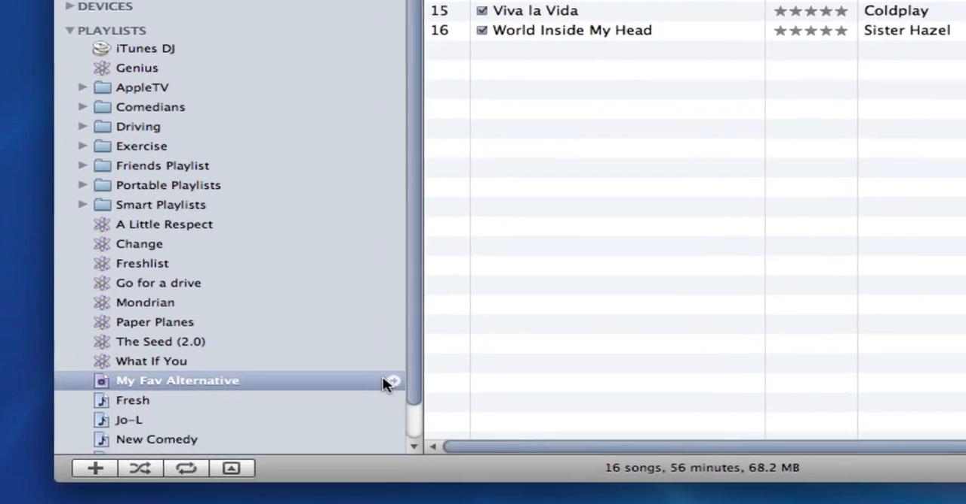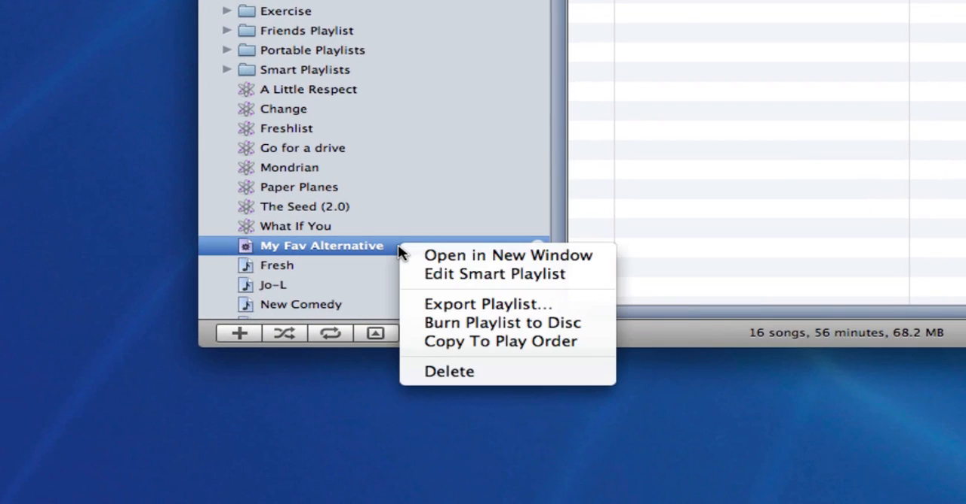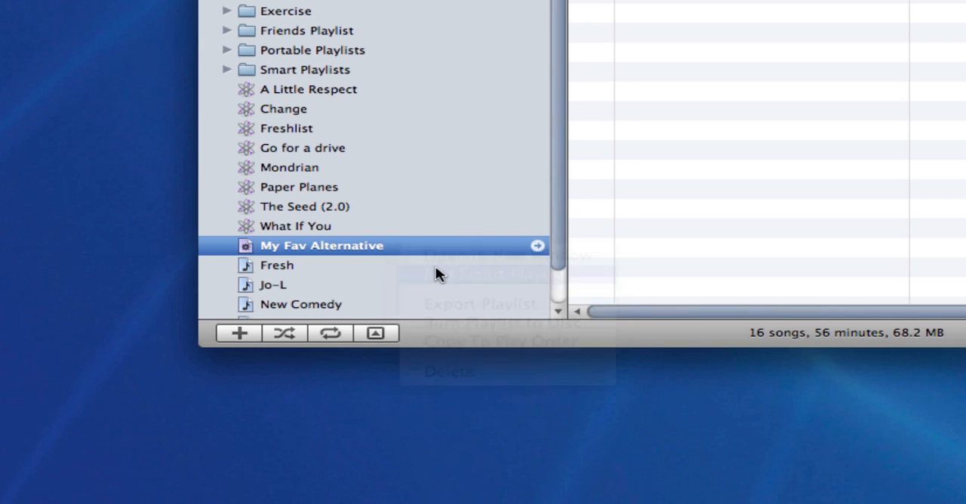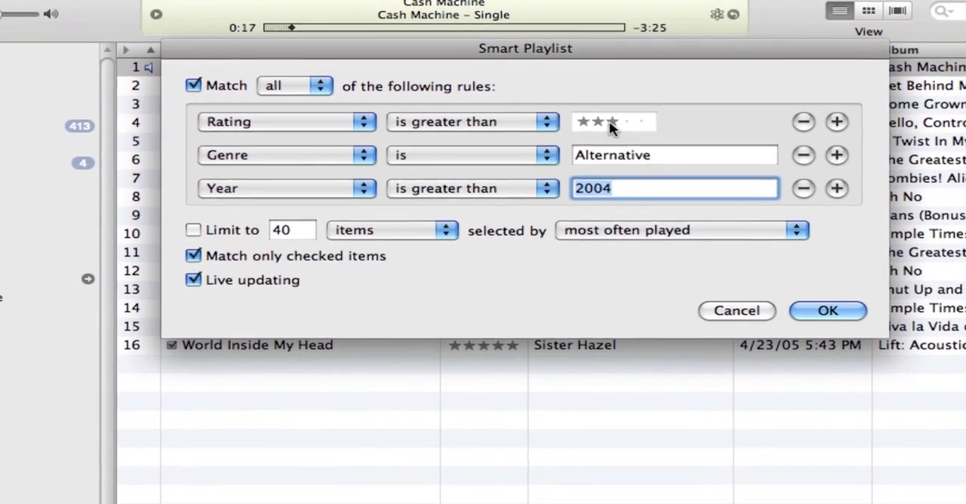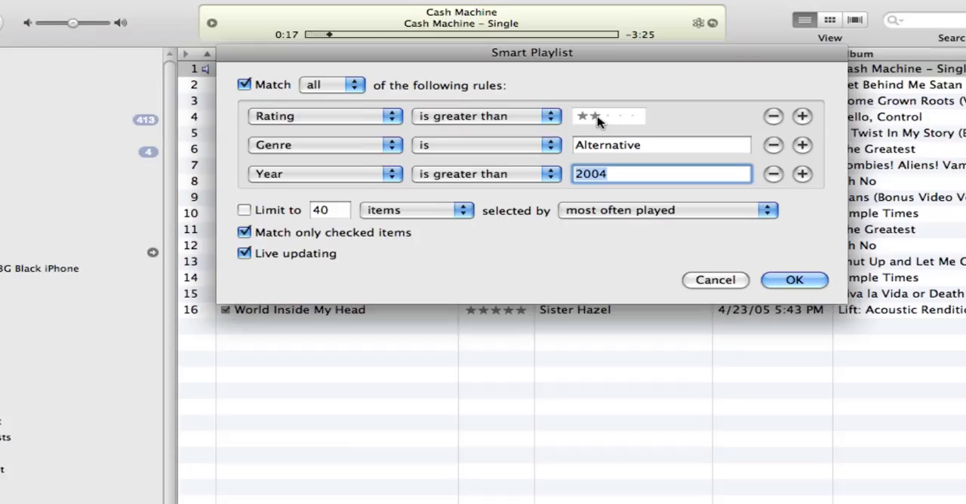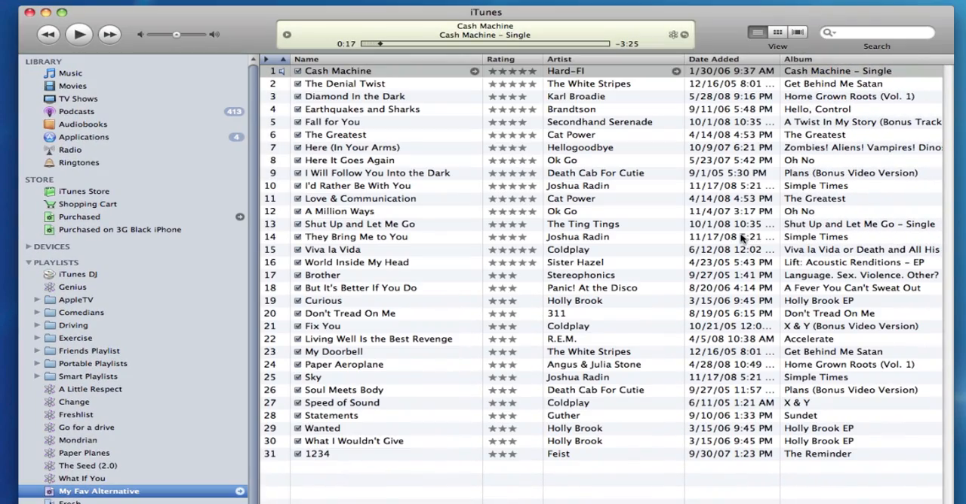Now let's say that I want to edit this. All I need to do is either control click or right click on my mouse and select to edit smart playlist. Now let's say that I thought 16 songs is not enough. Let me lower my criteria. Let's lower it to 2 stars or greater. Let's select OK. Now I have 31 songs. So you get the idea. I could change this to really do just about anything.